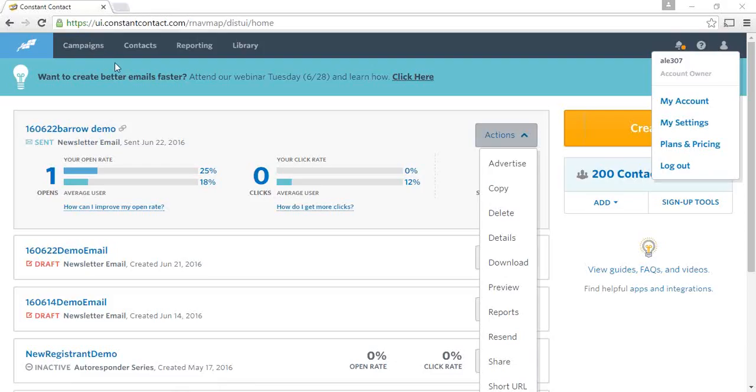Usually when I'm going to start a new campaign, a new email, I will start by uploading or managing my contacts. So we're going to look at contacts, and then we're going to look at library, then we're going to come back to campaigns, and then do reporting.